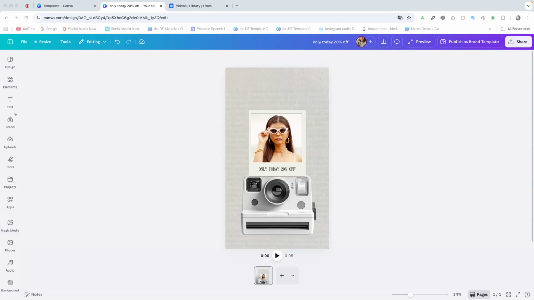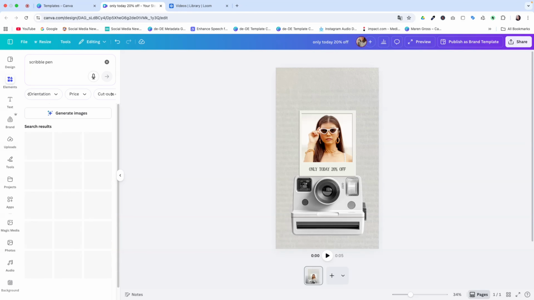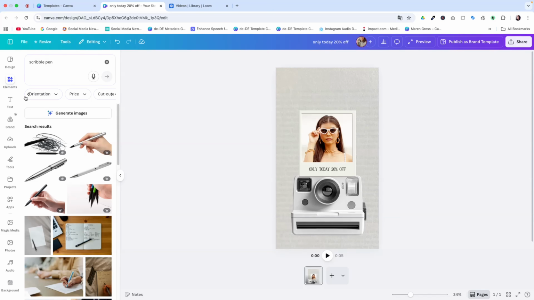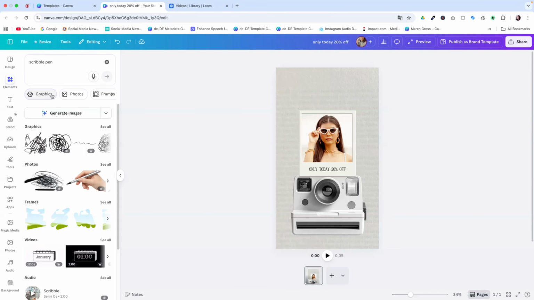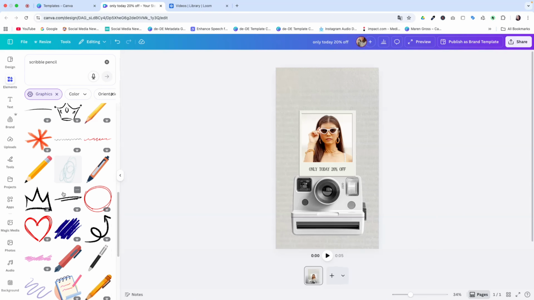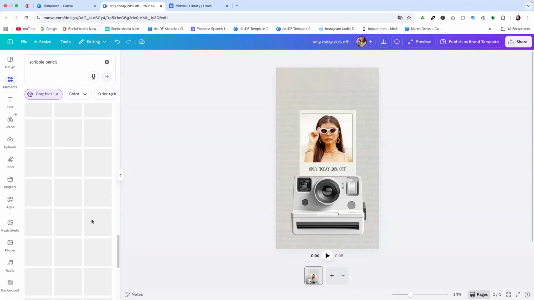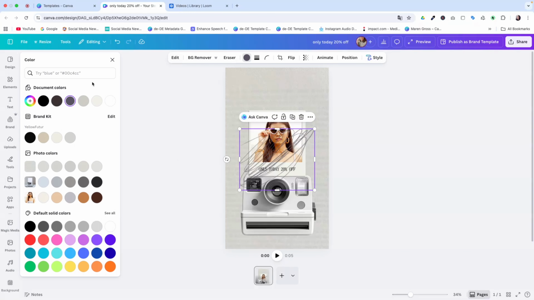Now we can still add some more elements to make the design pop even more. I like to add some scribbles, pen scribble. So let's see what we can find together. We're just not going to search in photos, but in graphics. You can search till you find one that you find nice for the purpose of your design. Maybe I'll use this one here or this other one, and I'm going to change its color.